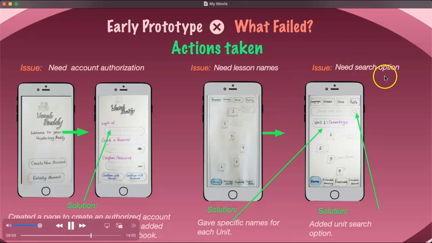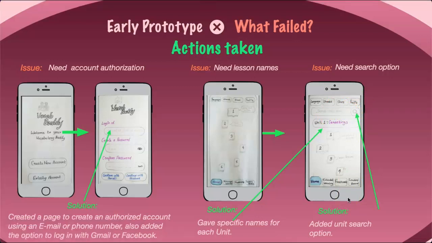The third issue is need search option. There were no search options, so I have included a search option. And now you can search the lessons that you want to retake.